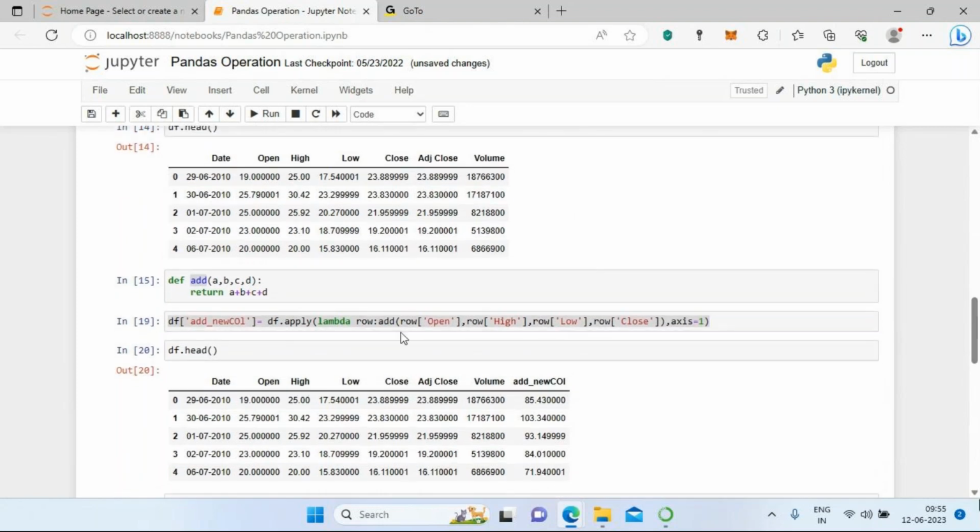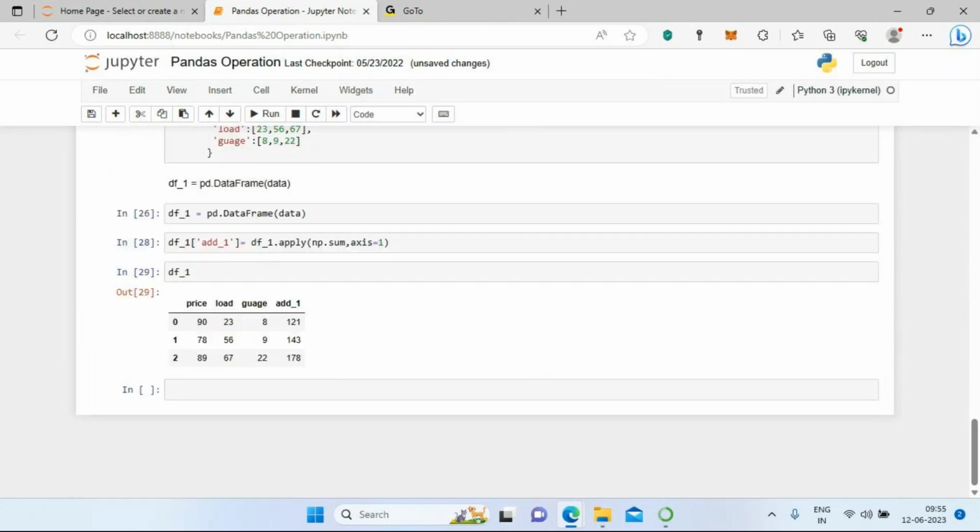This is the second way. You can assign one variable called row, then choose the corresponding column, and then mention x is equal to 1. These are the two ways you can use the apply function on every row in a Pandas data frame.